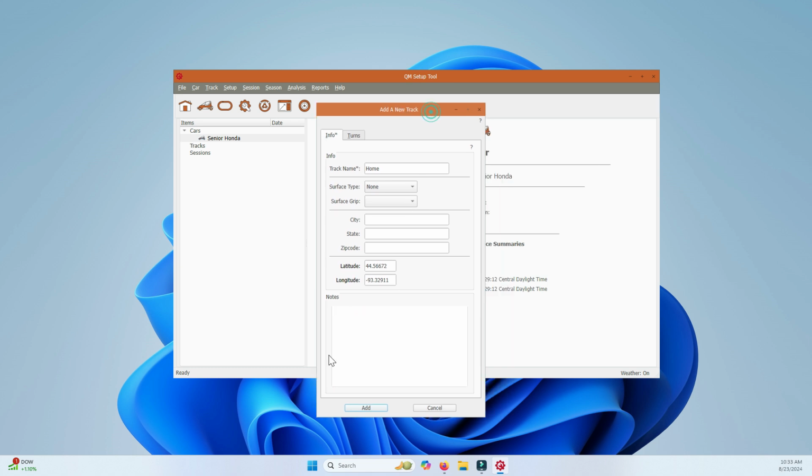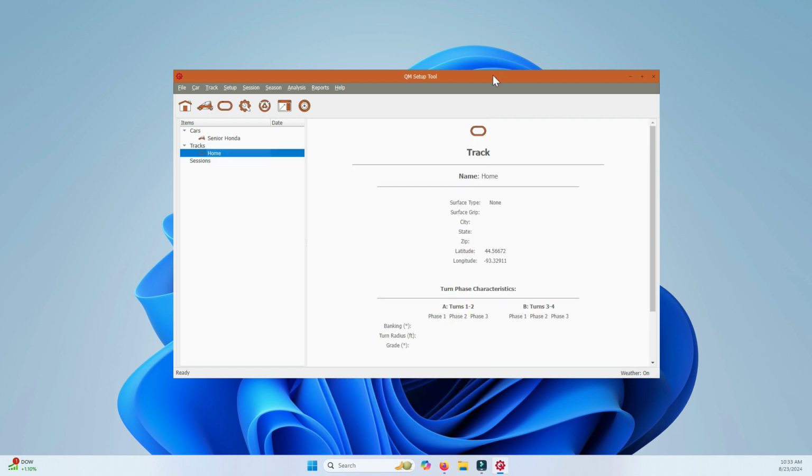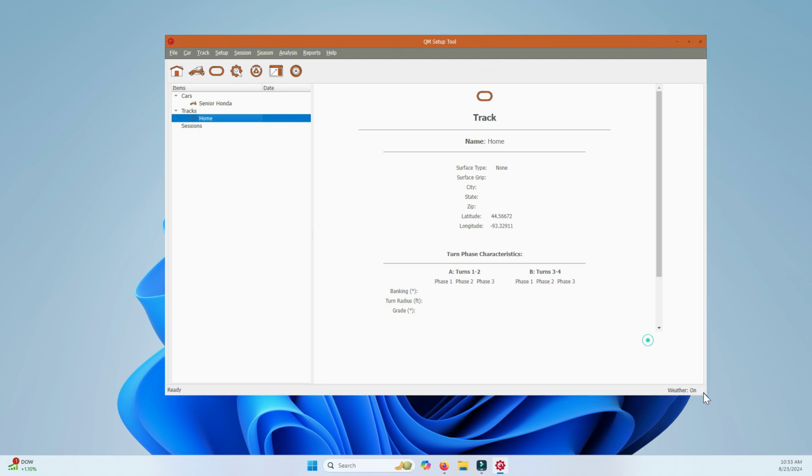But again, at the end of the day, all you really need is a unique name, and highly recommend to take advantage of what this gives you: put the lat and long in there, and then you add it. So now you have your home track right there.